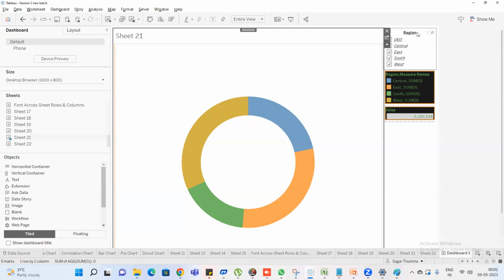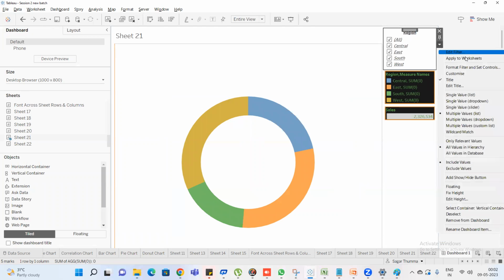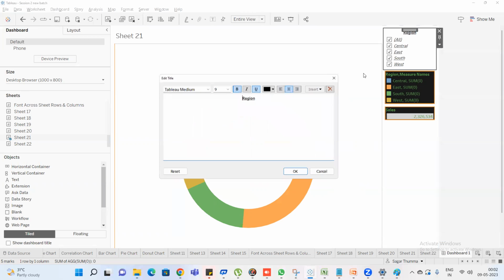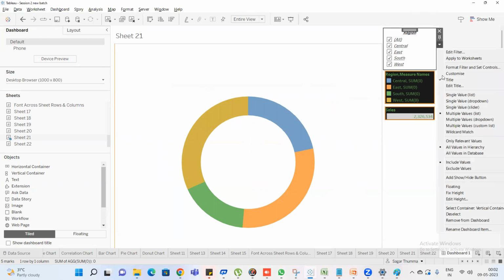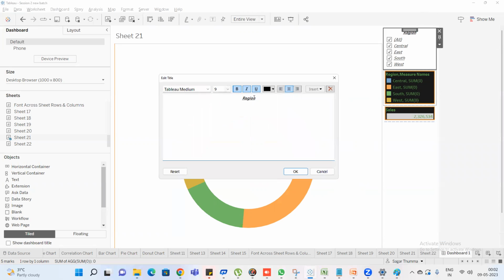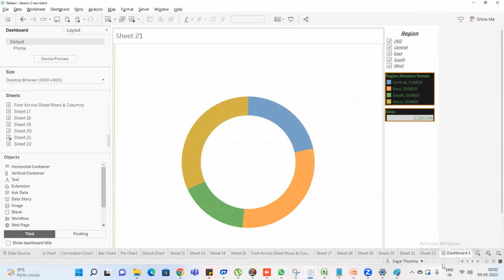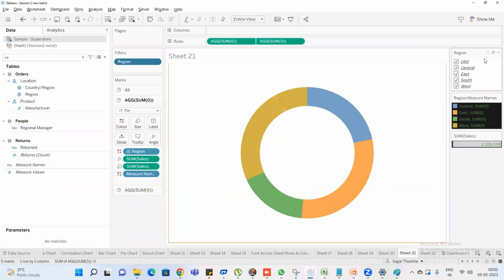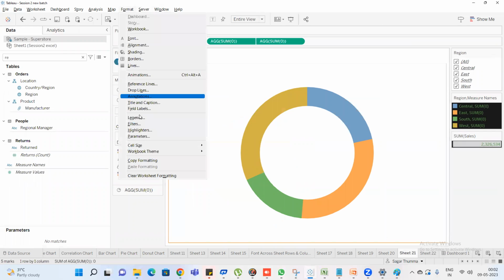Yeah, so here you can see that the title is getting changed. If you change the title and make it italic and say okay, it will change to italic. Edit the title, I want to increase the size a little bit. Say okay. Yeah, so this way I can make the changes for filters as well. Filters and inside filter values I can change.